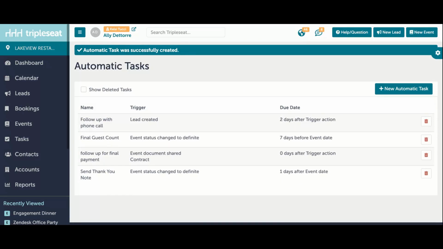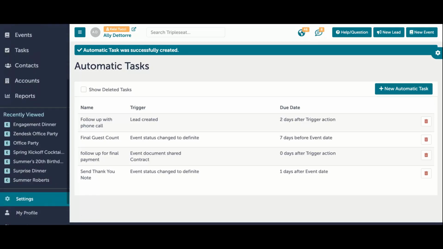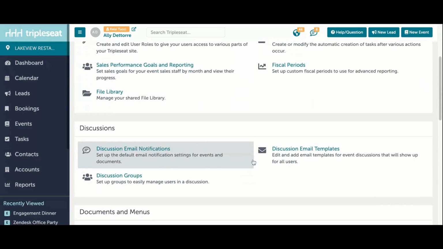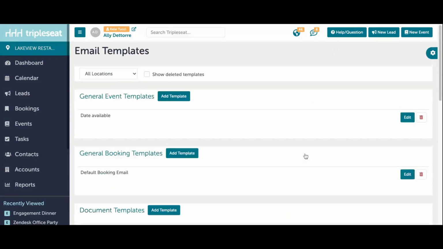Next, I'll be talking about discussion email templates. So now we've created a task that reminds us to send a thank you note, but next I want to actually create that template for the thank you note. We'll go right into our settings page and click discussion email templates. So here are my different sections of my templates.